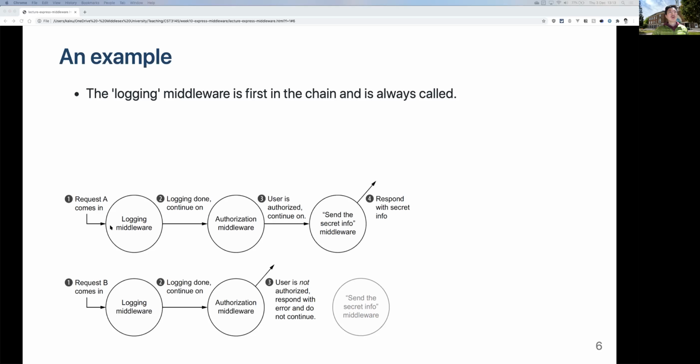Okay, and in this case, the first middleware is called a logging middleware. That will happen whenever a request comes in, so it always goes to the logging middleware first. Once that's complete, it goes to the next middleware, which in this case is authorization. This is where you check the username and password to see if the user is an authorized person to access the information. So that will be the second.